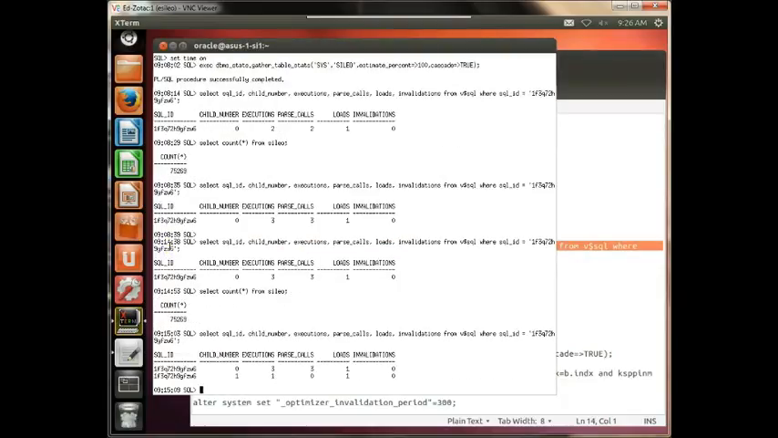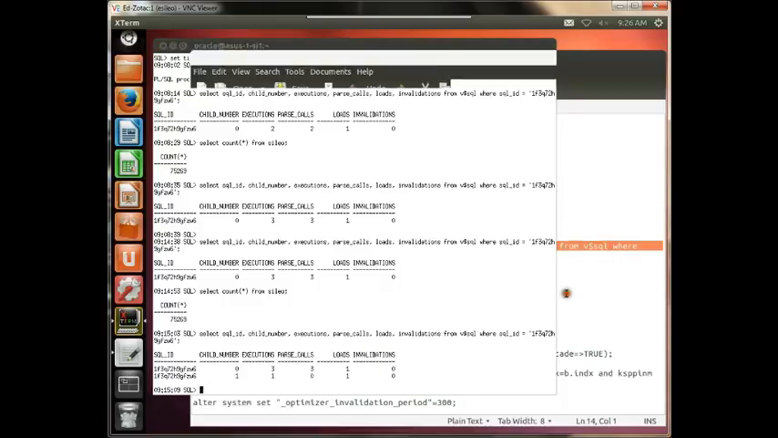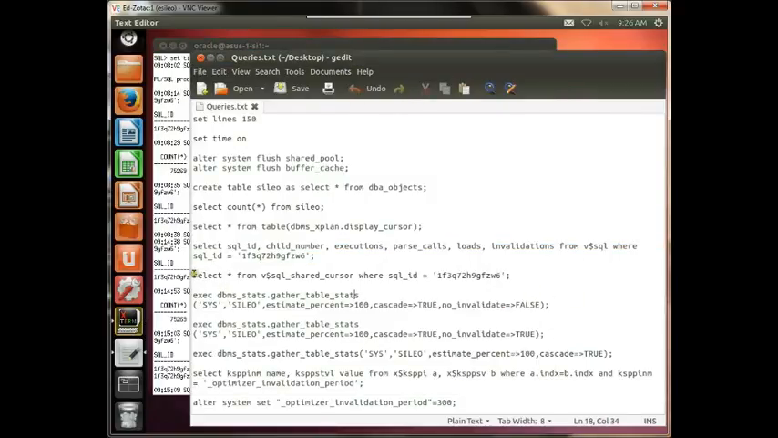So now we see a new child cursor has been created. And so the old cursor is done, and a new child cursor has been created. Notice the invalidation flag hasn't been set, but let's look at $SQL shared cursor and see what happens there.